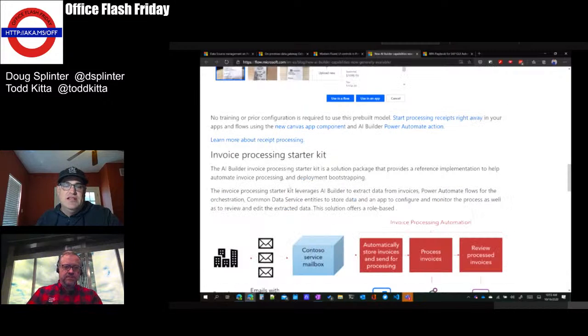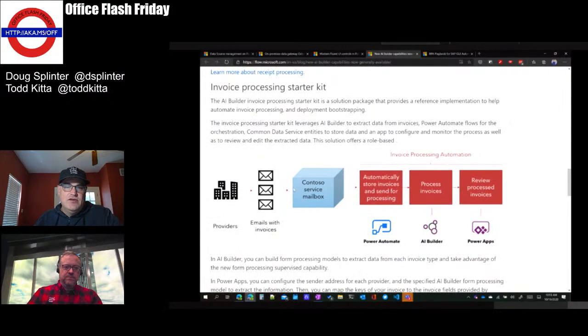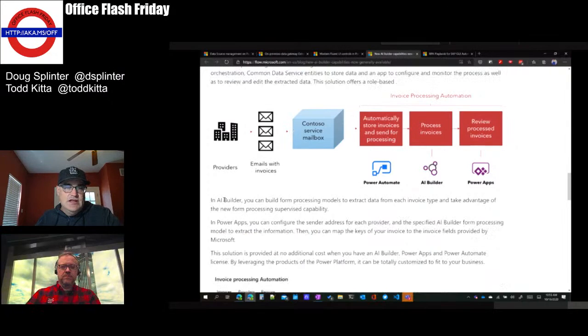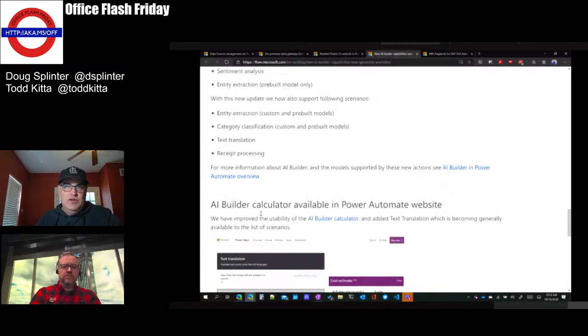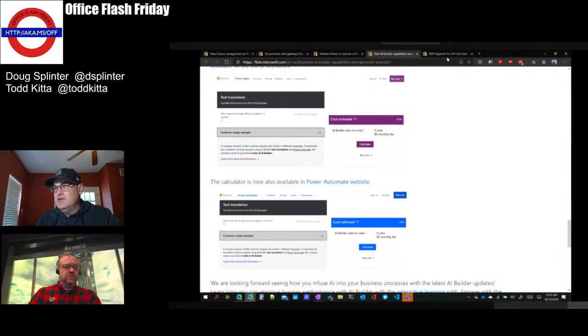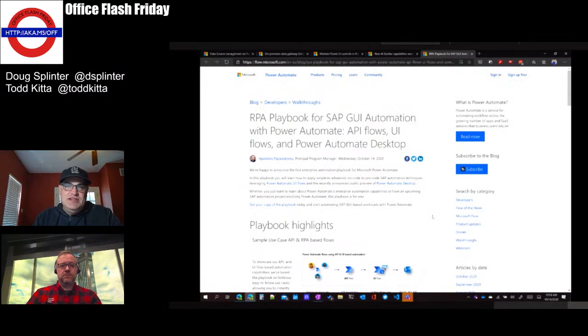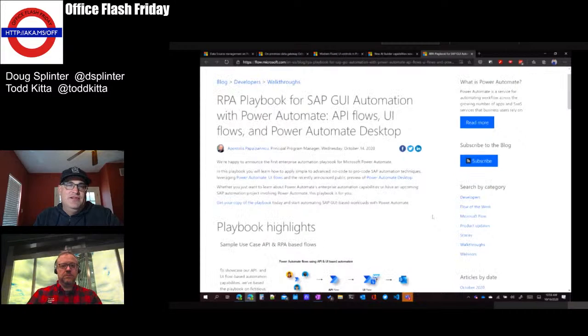Invoice processing starter kit. So kind of weaving and stitching all these things together to show you how to do that. Kind of an accelerator. So this is very cool. And some more, of course, dedicated actions to support these things. So check this out. This is really cool. Really amazing things. I love the forms processor and the ability to kind of tag some of these things, the receipts. That's really neat. Man, I'm just absolutely falling in love with UI flows.